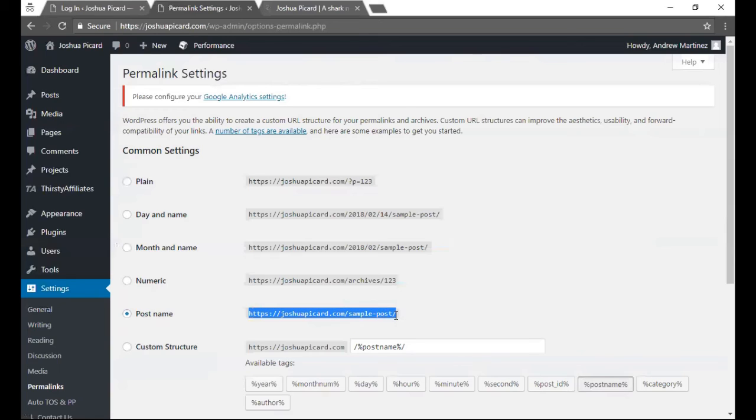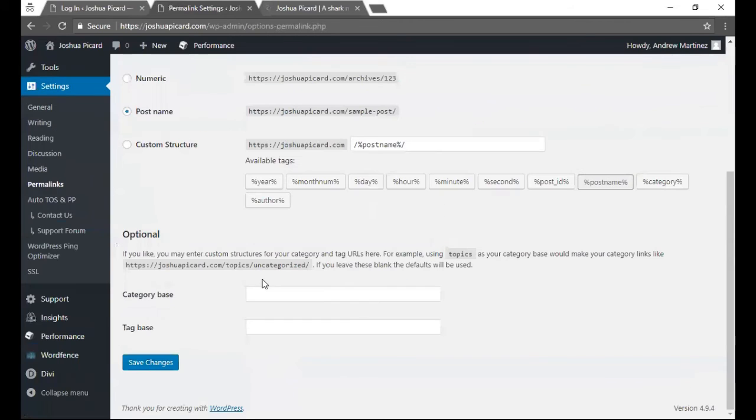joshuapicard.com/sample-post looks a lot better than something like joshuapicard.com/?p=123. I mean, that makes no sense. Because you want your website links to look pretty. So in a nutshell, make sure you have the post name selected under your permalink settings. And then the optional, you're not really going to do anything here.